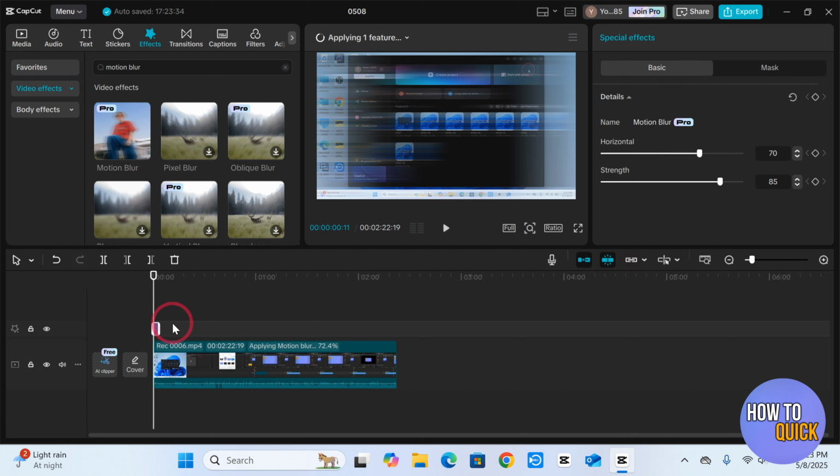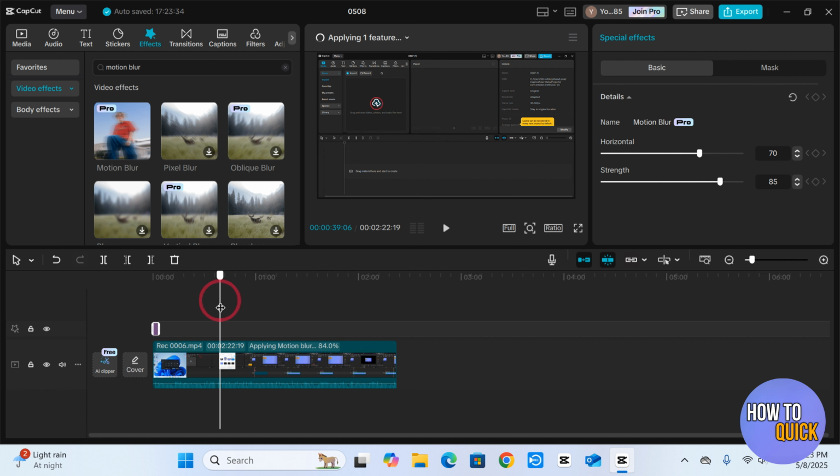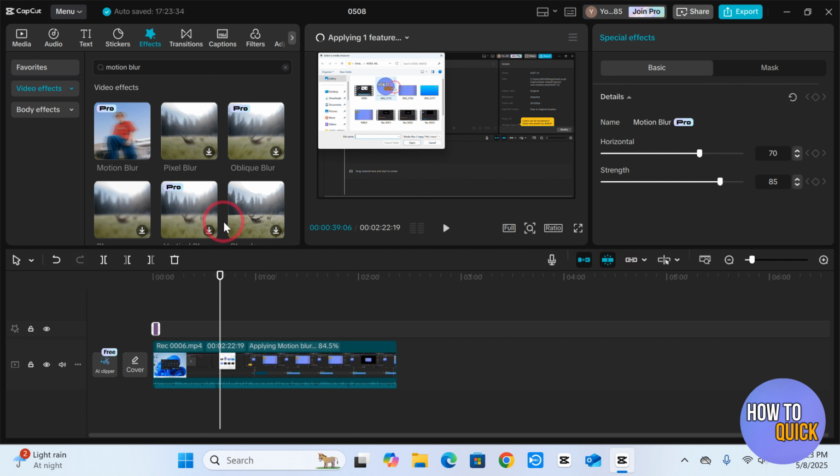And you can see it has added this motion blur, but this is also a pro version feature, so make sure that you have the pro version. Only then can you access these pro version features. So you can click this plus sign and add it to your video project. You can also move ahead and add it anywhere that you want. And that's how you add motion blur in Capcut PC.